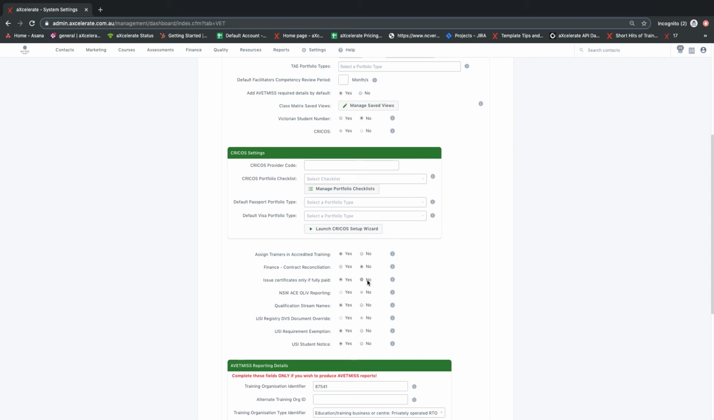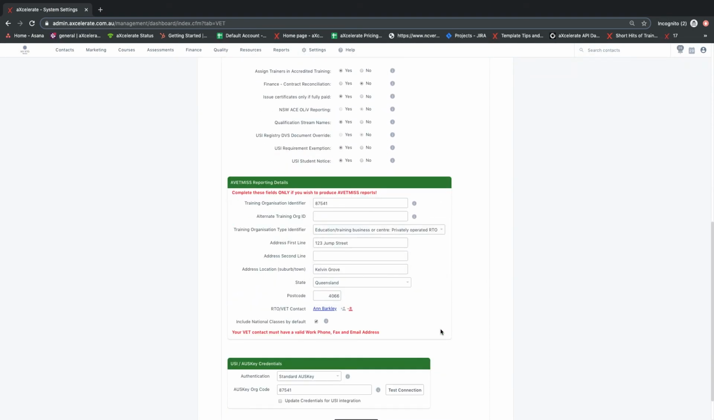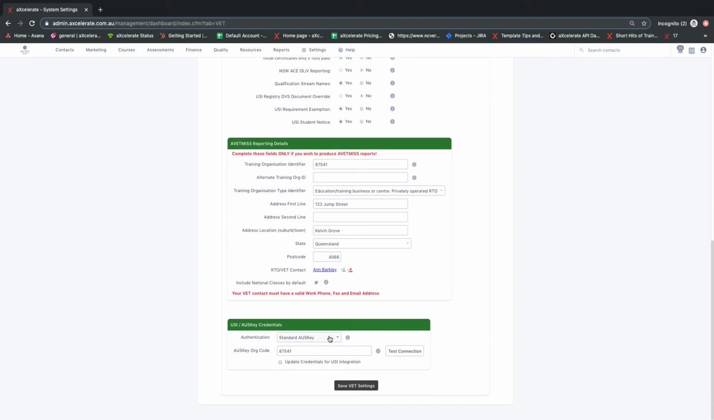The VetMIS reporting fields must be complete and accurate as they will appear on any NAT files exported from the system. You must also ensure there is a contact linked as the RTO contact for certain VetMIS fields to appear. The USI field is for your AusKey device key details, which is different from your user key. We have a separate video on how to set this up.